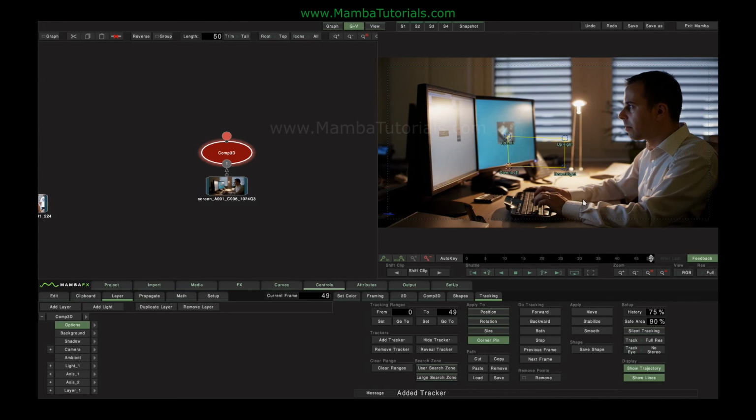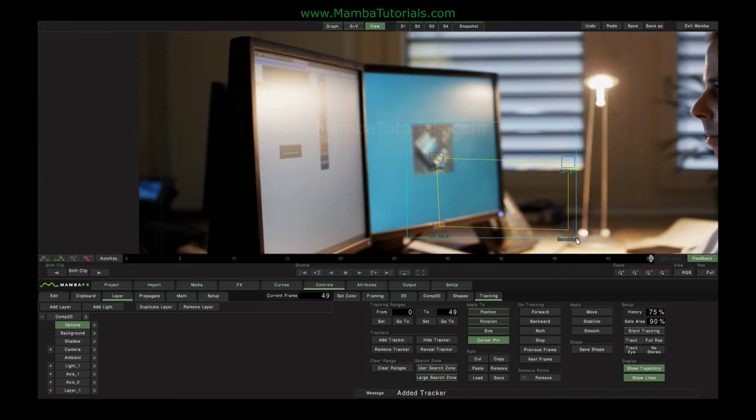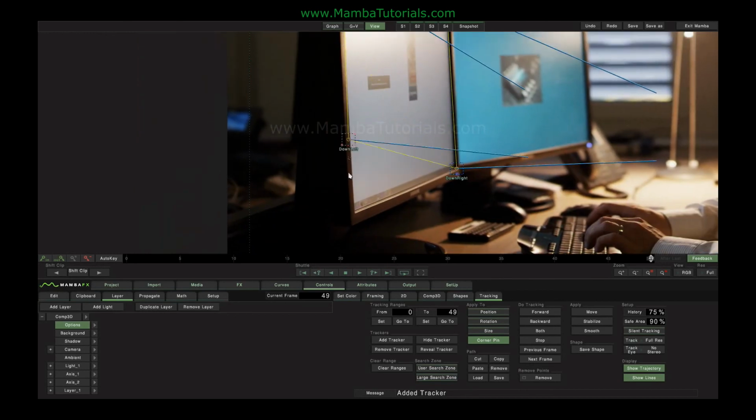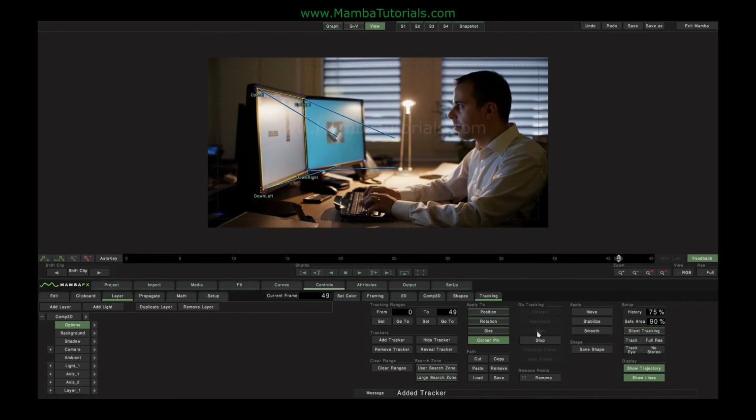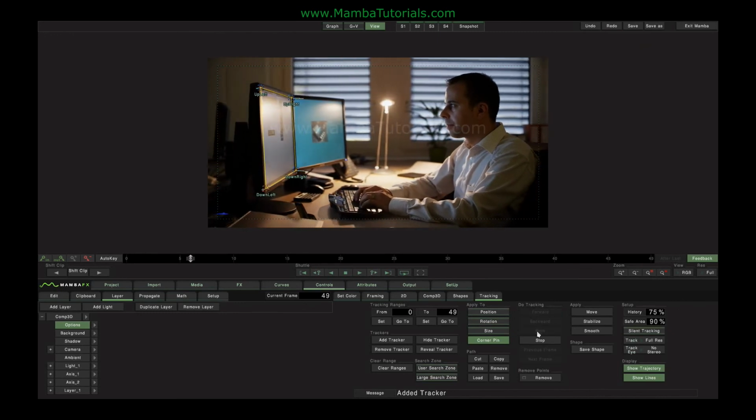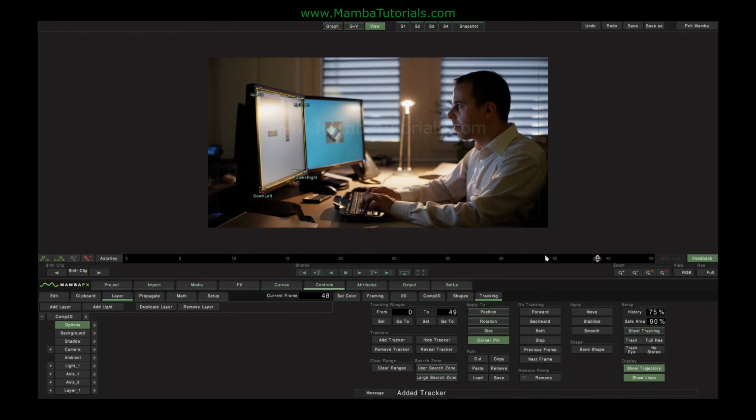So the corner pinning works in exactly the same way as the other trackers, which is we'll just position these somewhere sensible. So that now has tracked all those 4 points together.